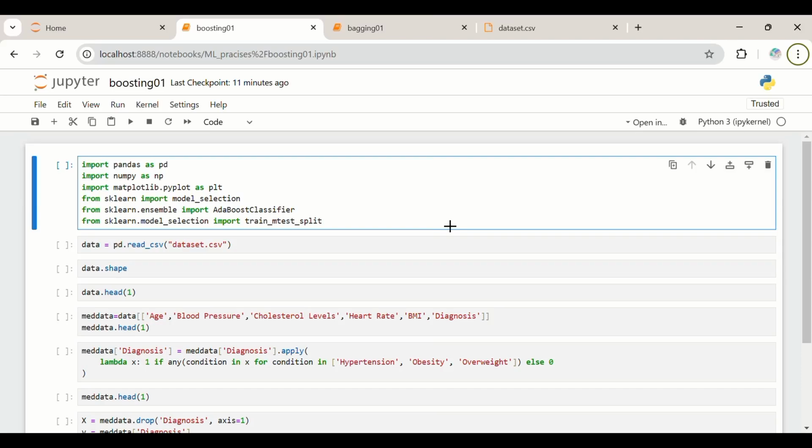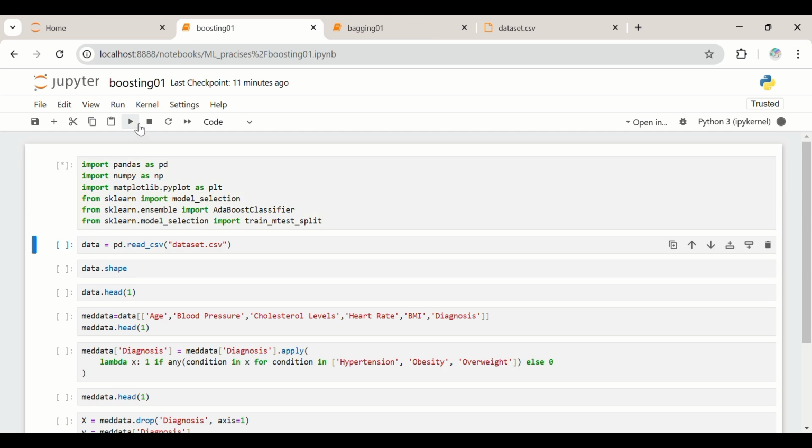So in this video, we will see the implementation of ensemble techniques using the boosting mechanism. First, we will import our important libraries: pandas, numpy, matplotlib pyplot, model selection, AdaBoost classifier, and train test split. It's not mtest, it will be train test. So let's run again. Okay.